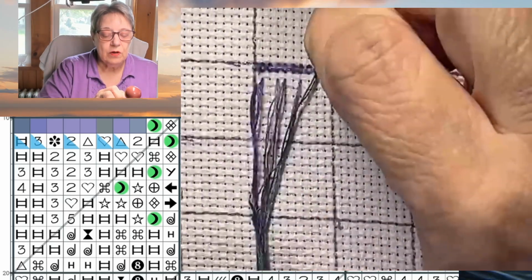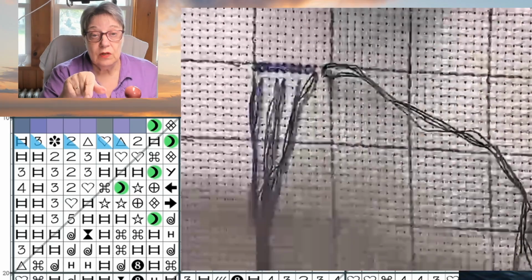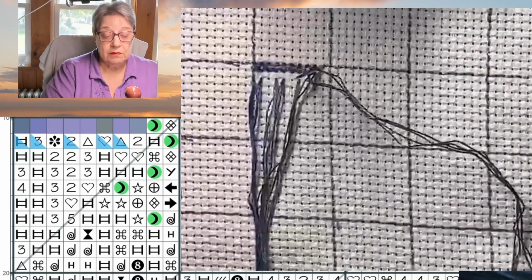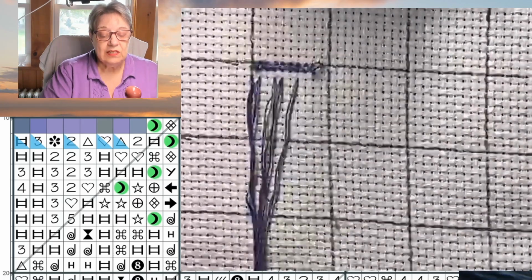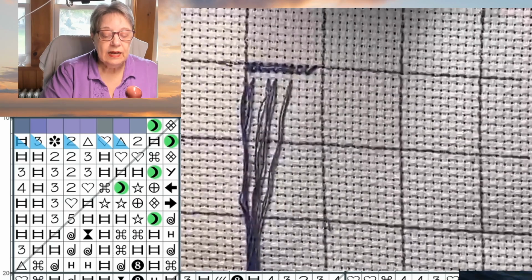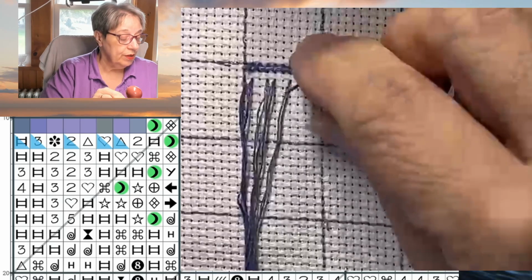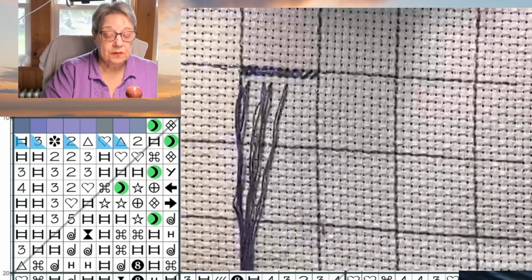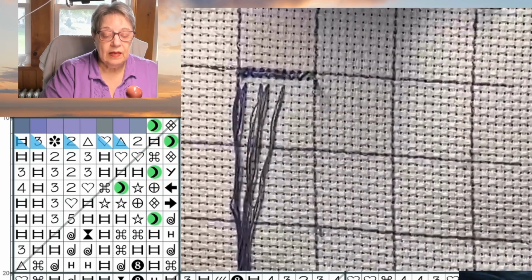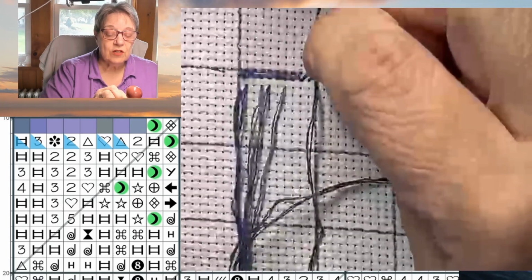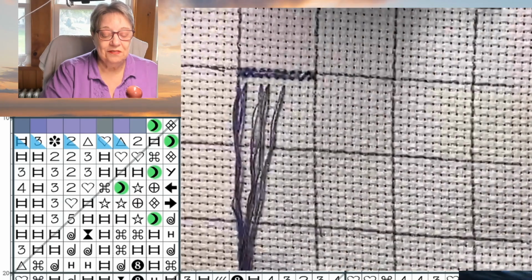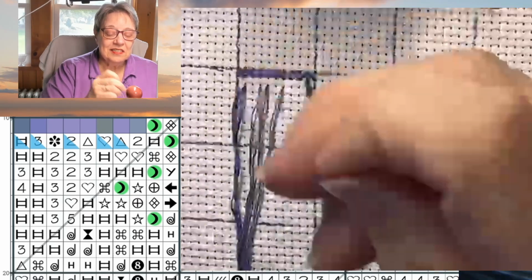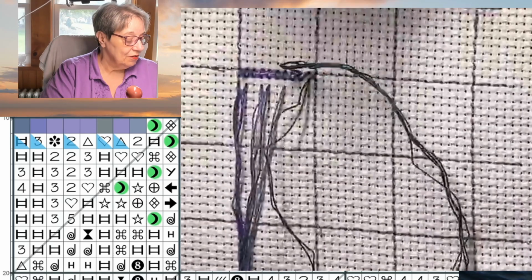Okay, so 501. Now I am going to do a little bit of a cheat here because I do not have the next color. I'm out of it. So since it's just a sample, I'm cheating and I'm going to stitch the next stitch with 501. Just so that I don't have any holes. And you can experience what it's like.